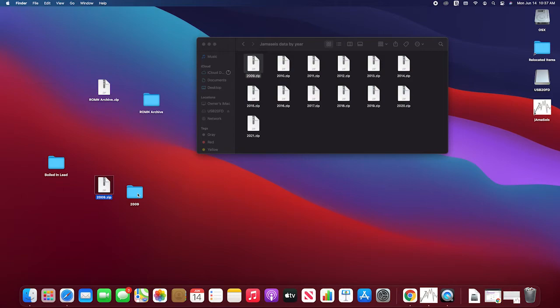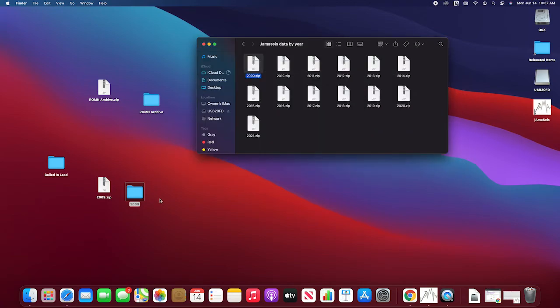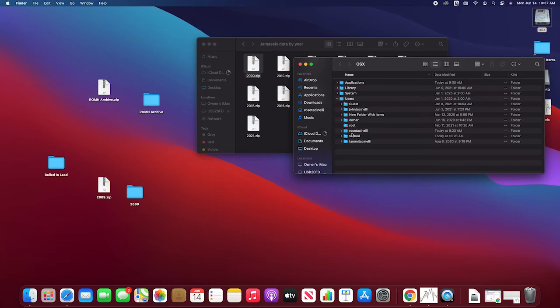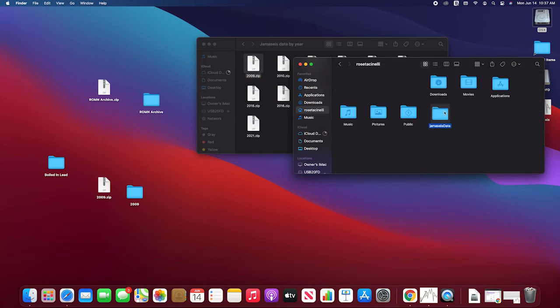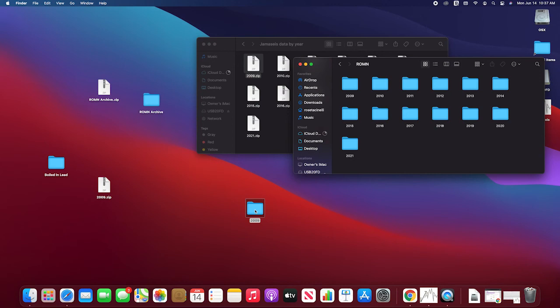And so now we have the 2009 folder, and if we open that up, we see that it has all of the different months there. So what we just need to do then is move that 2009 folder into the appropriate folder here, which in this case would be Jamaseis data ROMN, and you would just move this into there. I've already done that, so I'm not going to do that right now, but that's the way you would do that. And that's how you would set this all up on a Mac.